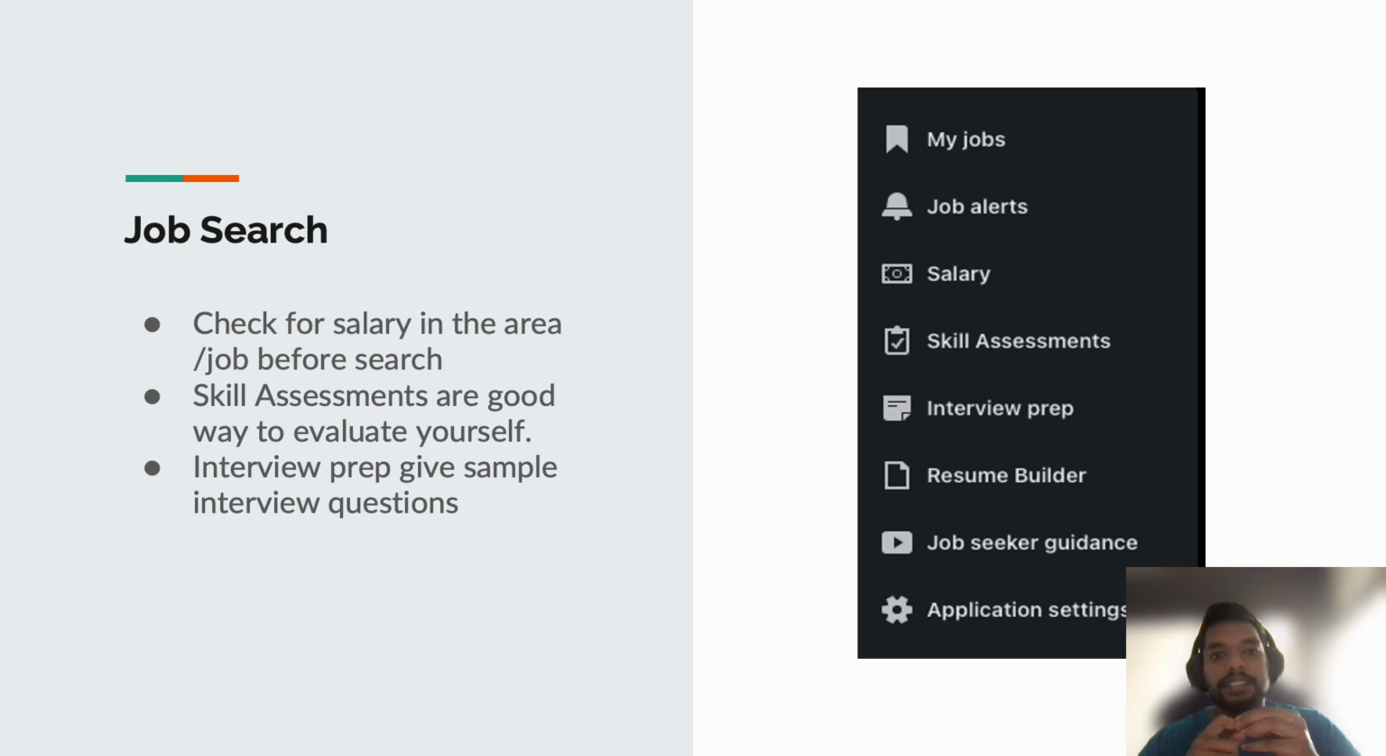For example, salary. In this feature, you will be able to find out what the salary range is for a particular job at a particular location. For example, for a software engineer in Bangalore, what does the average salary look like, or something like that. Can be data analysis, etc.